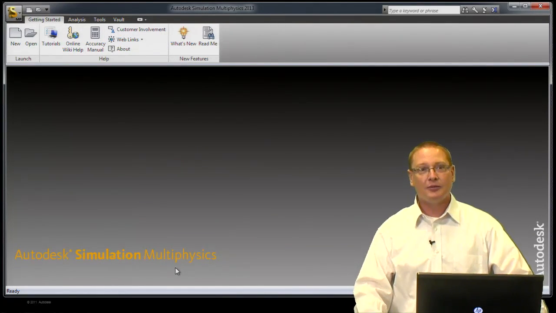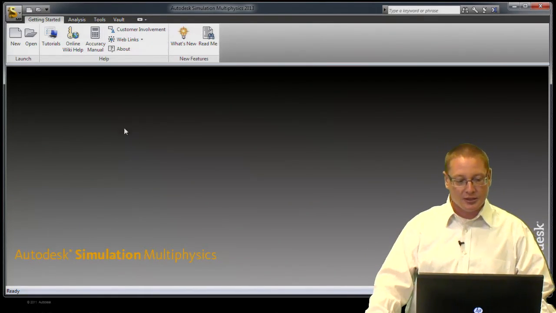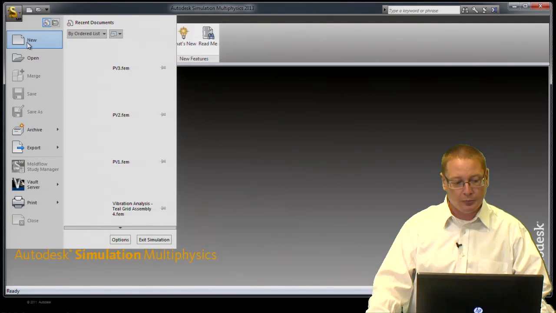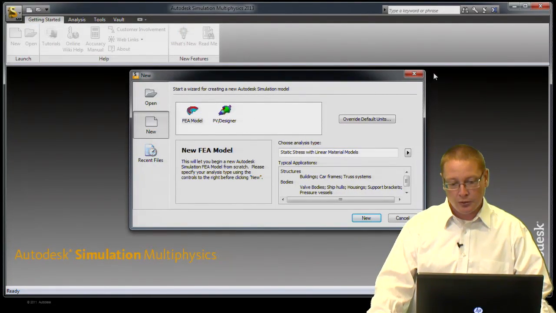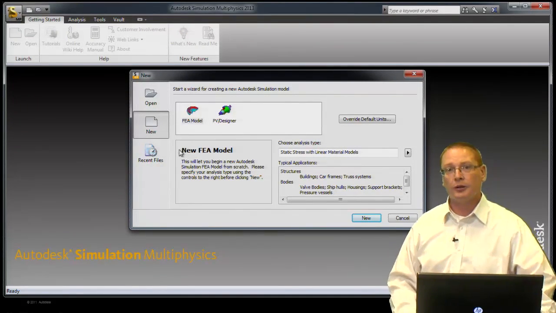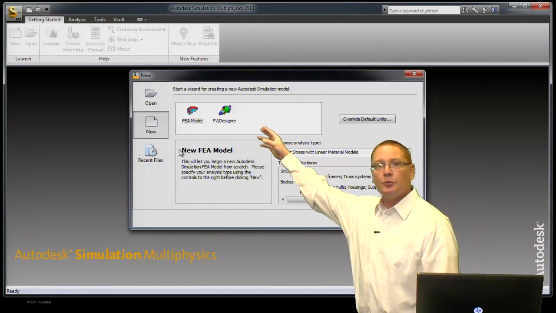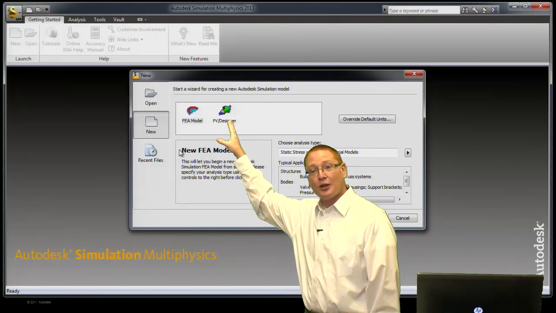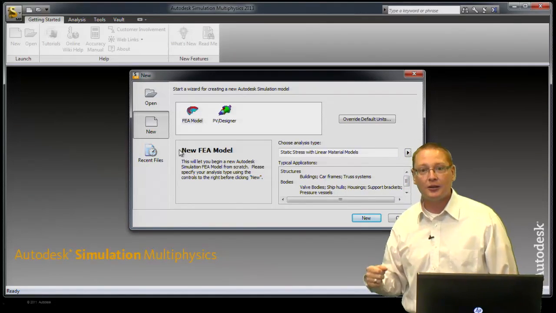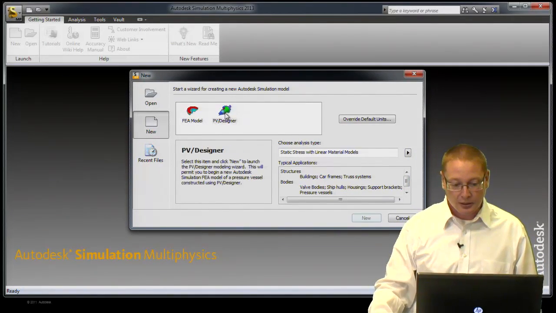Okay, so now that we have the software open, to access the PV Designer module that I was talking to you about, we can either go to the Application pull-down menu and say New, or of course we can just access the New button right from the ribbon bar. So there's an option right here which many of you may not have noticed unless you're actually looking for it, and that item right there says PV Designer.